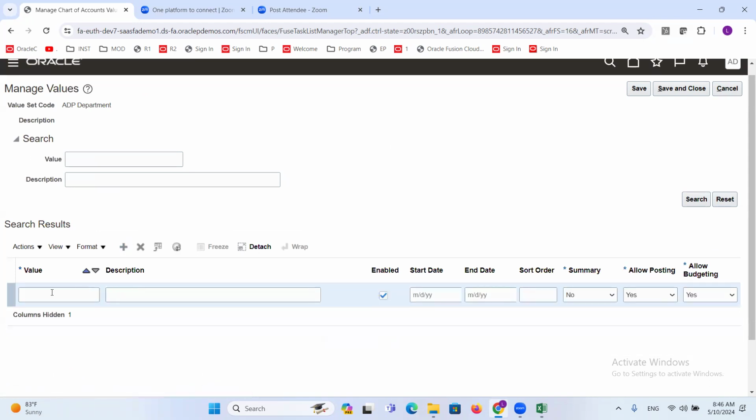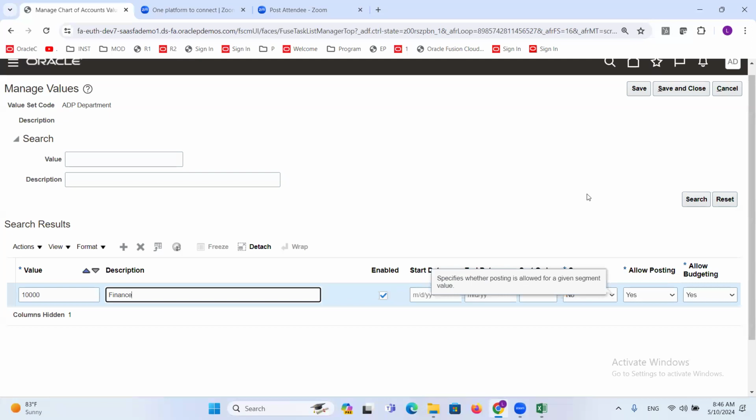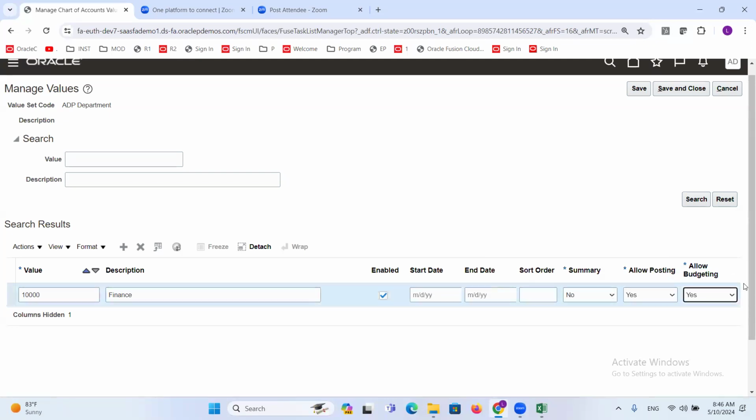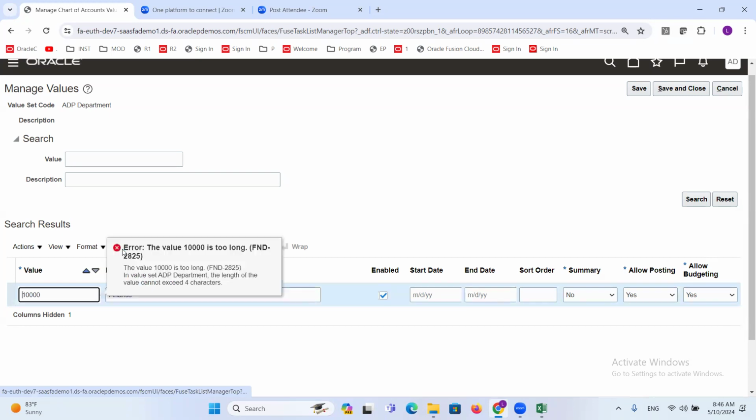Click on plus. I'll try to create a value with 5 digits. I'll say department is finance department. Allow budgeting, allow posting, summary, everything the system is taking as it is. Accept it. I'll try to create one more value.